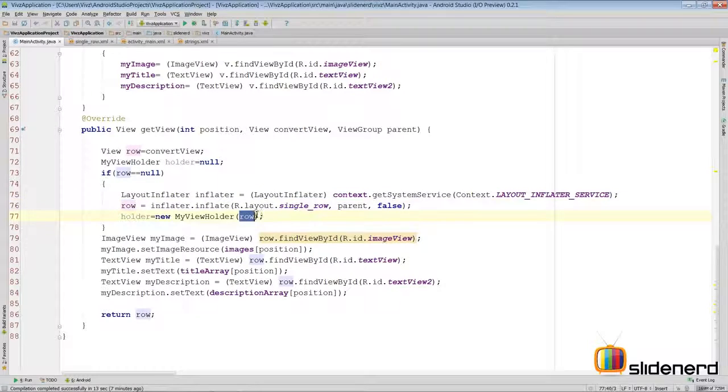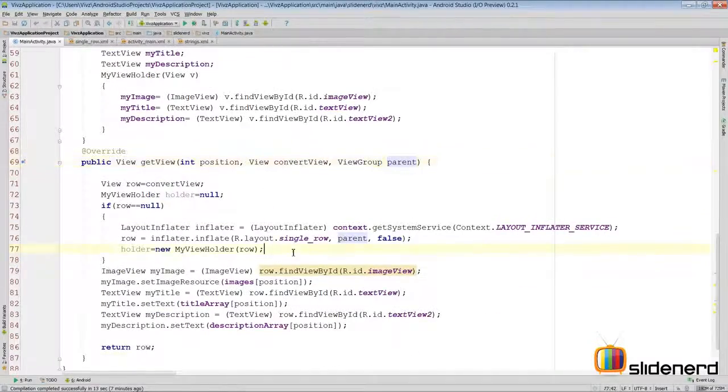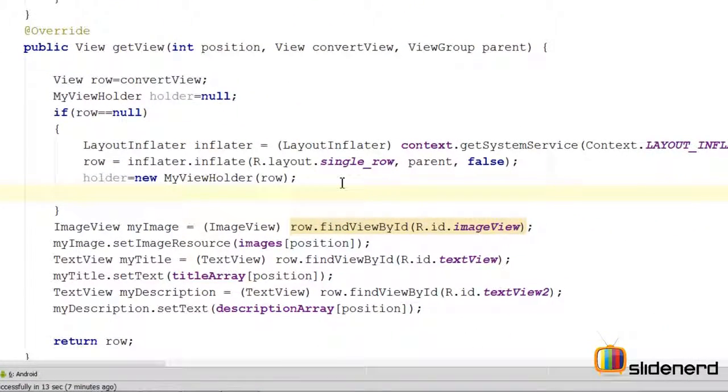So when I pass this relative layout inside, here the relative layout goes, and I can use that relative layout to find the other views inside, which is the image view and the text views over here, right? And that is how it works. So the holder has been set. Now there is one more thing I need to do. I need to store this holder so that whenever I'm recycling stuff, I don't have to create the holder again.